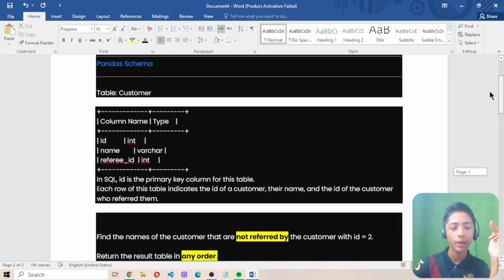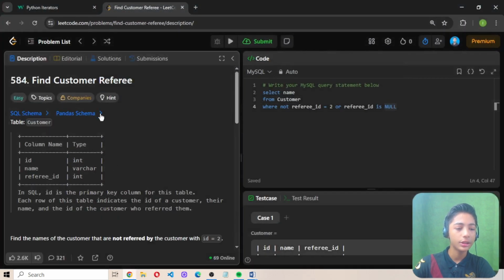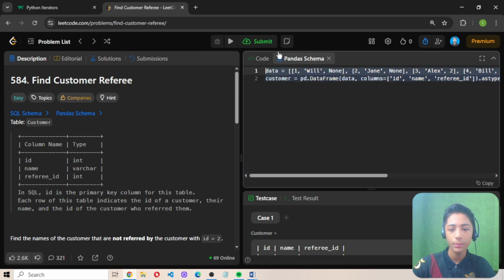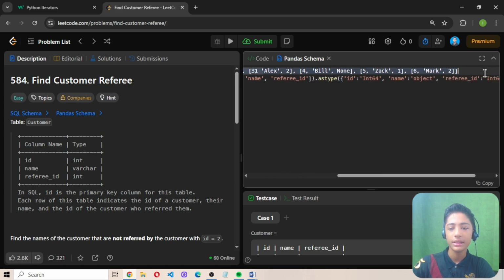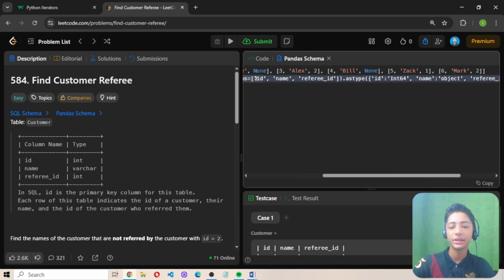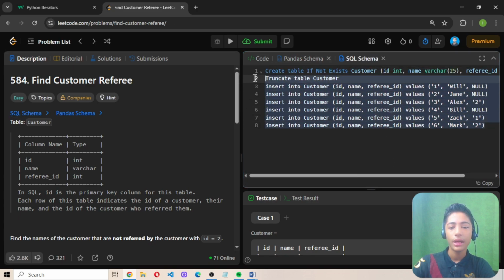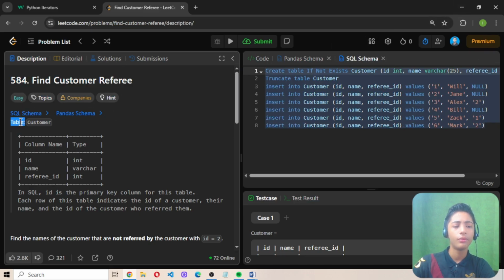If you do not understand, let me explain one more time. It also gives you a pandas schema, so you can see it. In it there is data: ID 1 Will with none, ID 2 Jane with none, ID 3 Alex with 2, ID 4 Bill with none, then 5 Zach, then 6 Mark with 2. This is the pandas schema it shows you. It also gives you an SQL schema. Here you can see it, it is there to help you.